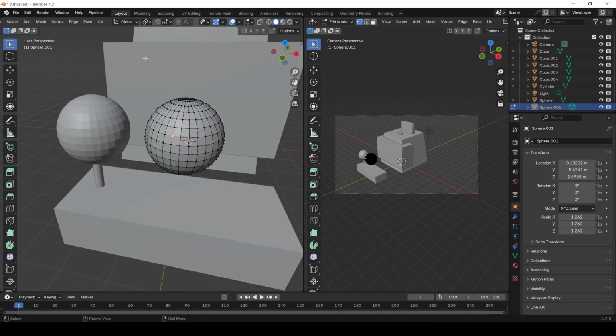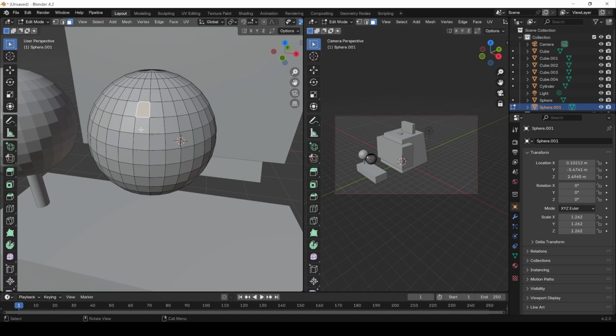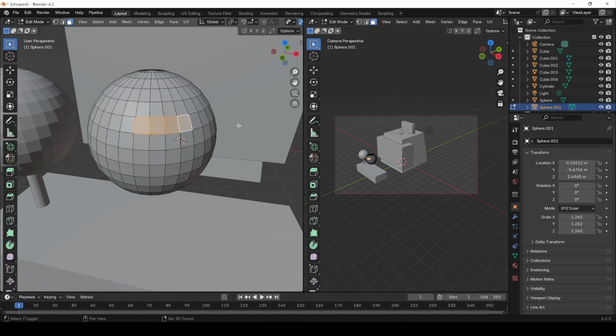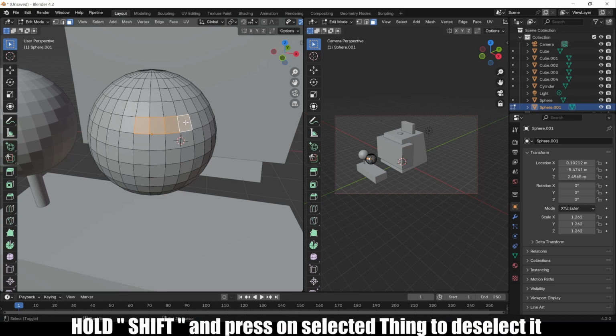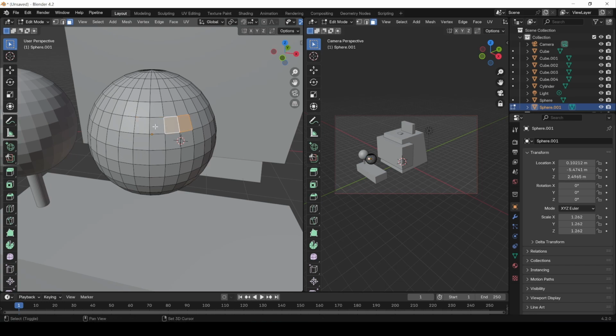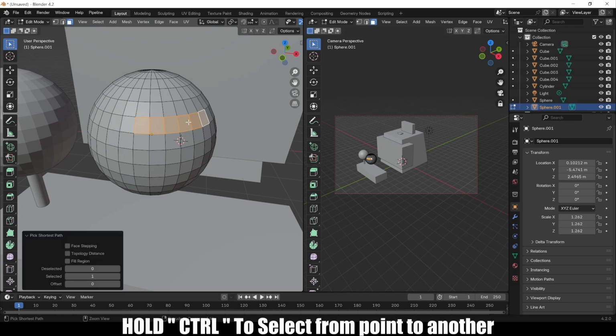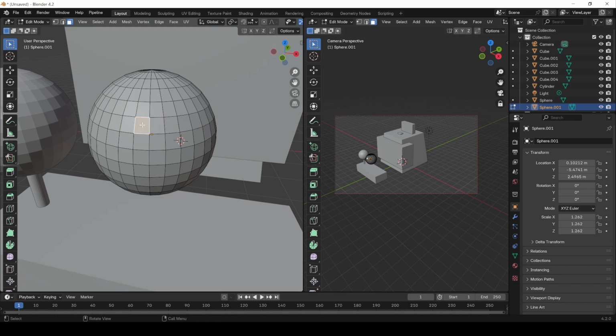Another thing that I wanted to say, let's go back to here, faces. If you select this face and press shift and press again, you will select another face. Again, you can select another face, and like that you can select multiple faces. If you hold shift and press again on any of these faces, you deselect it. Okay, so let's select them back. If you press this and then control and you select this face, you will select all this from this point to this point. The same thing happens if you are in vertices mode.